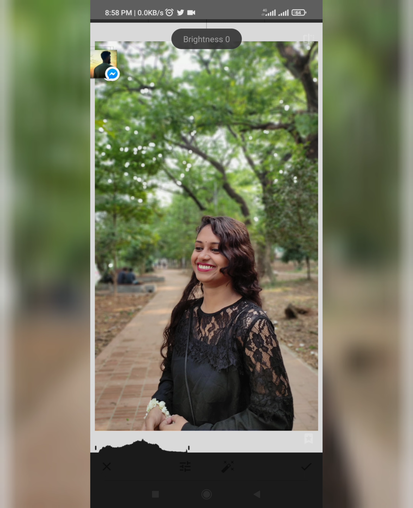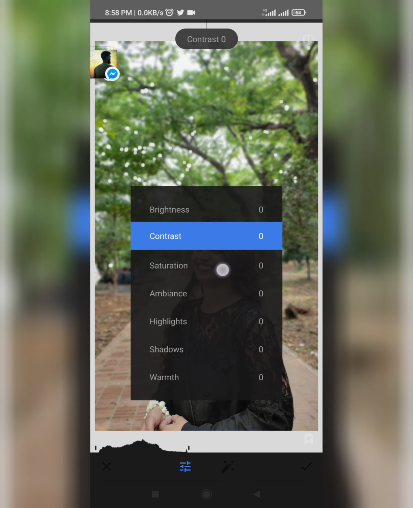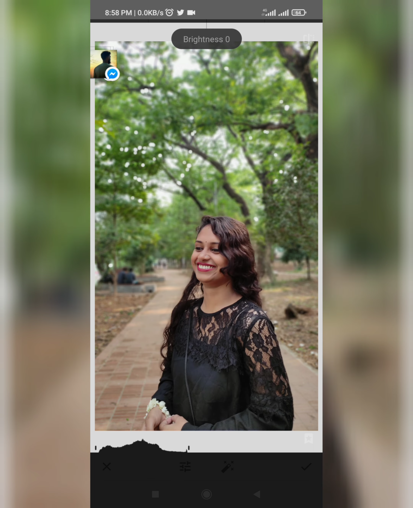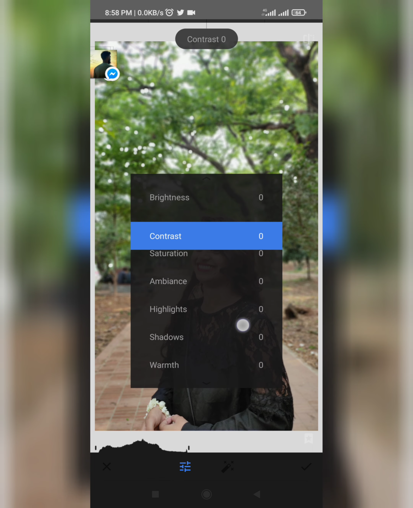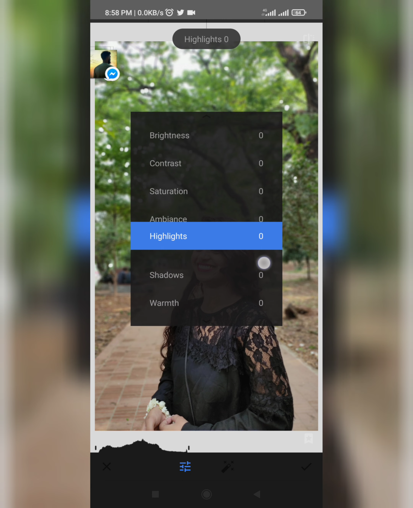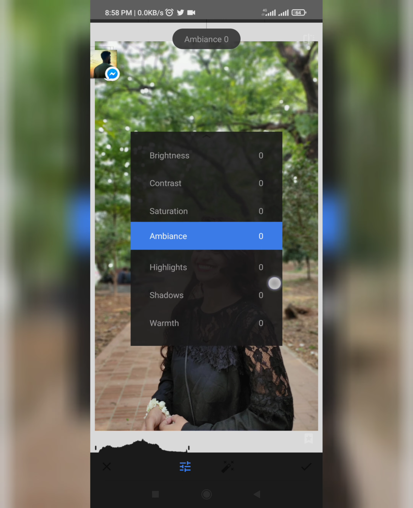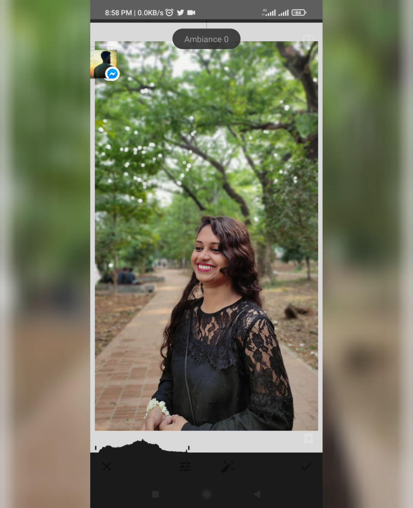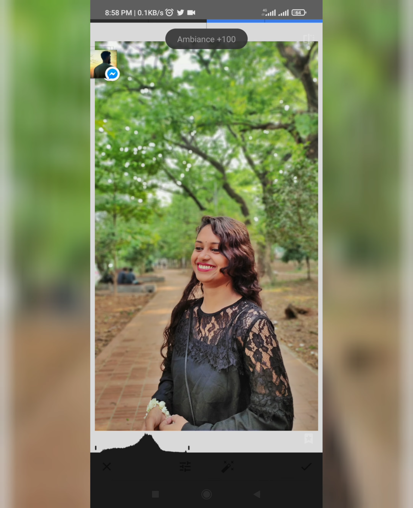Then see, if you scroll like this, you can see a lot of options. Here are the options: brightness, contrast, saturation, ambience, highlights, shadows, and warmth. So you just have to choose ambience, and that's the magic. If you increase the ambience to 100%, then you can see the difference between the previous picture and the current picture.